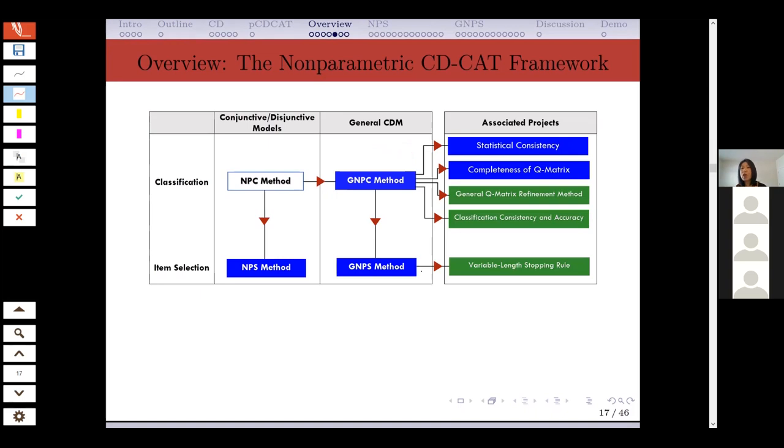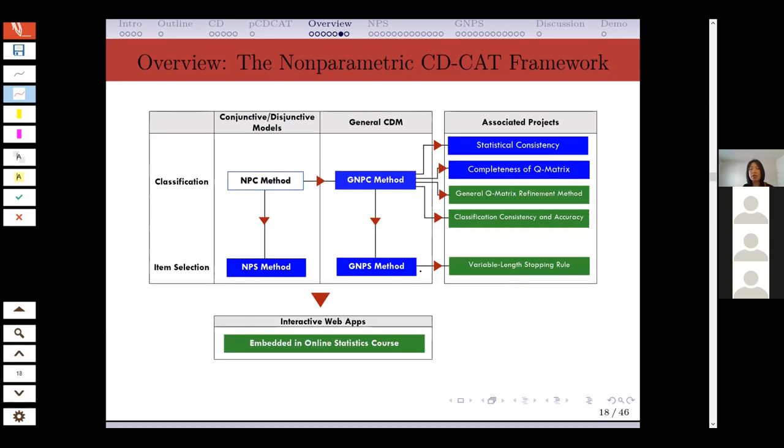And again, there is a project associated with the GMPS method. However, the value of a CDCAT algorithm is pretty limited if we do not implement it in a real setting. So we also developed an interactive web app so that we can implement the non-parametric CDCAT in my own statistical classes. This is the web app that I'm also going to talk about today. I'm going to talk about this yellow part only, not the associated projects. I hope that I have enough time to do that. Okay, so let's get started.